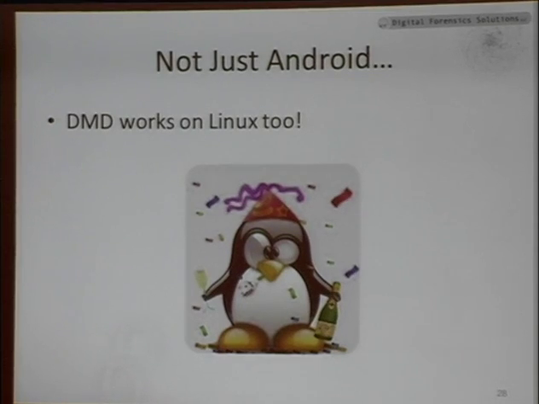It doesn't just work on Android. It works on all Linux devices, or it should. So that's why DMD needs a better name.